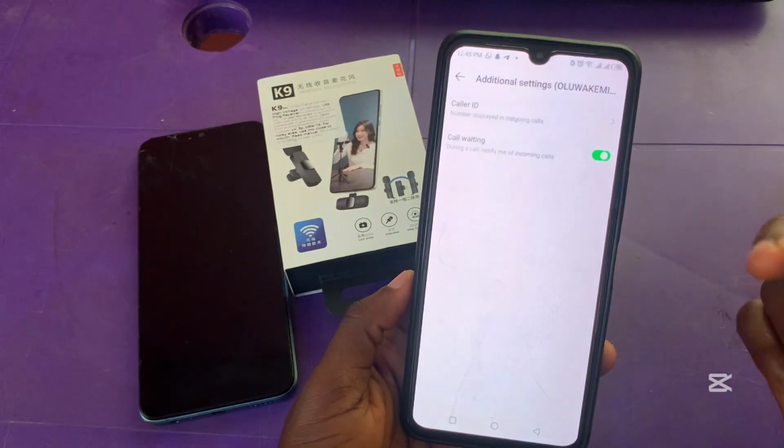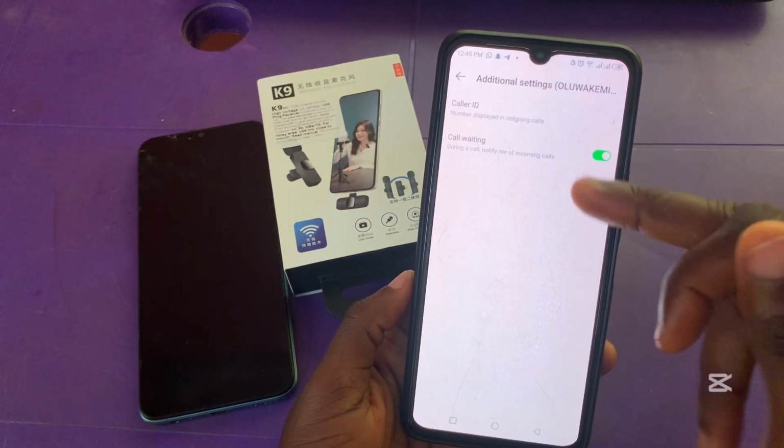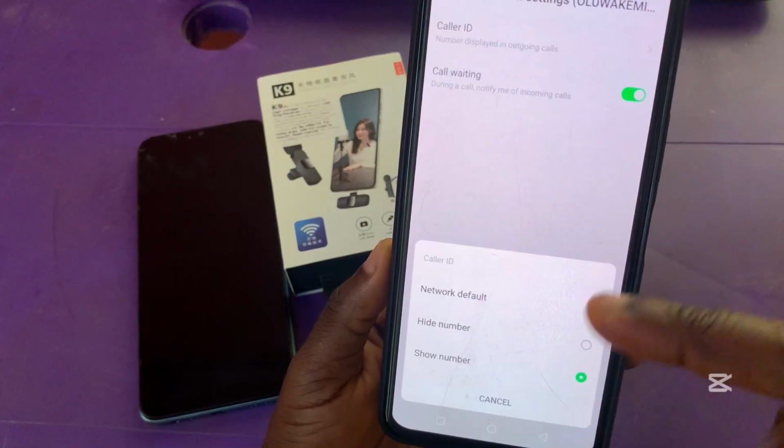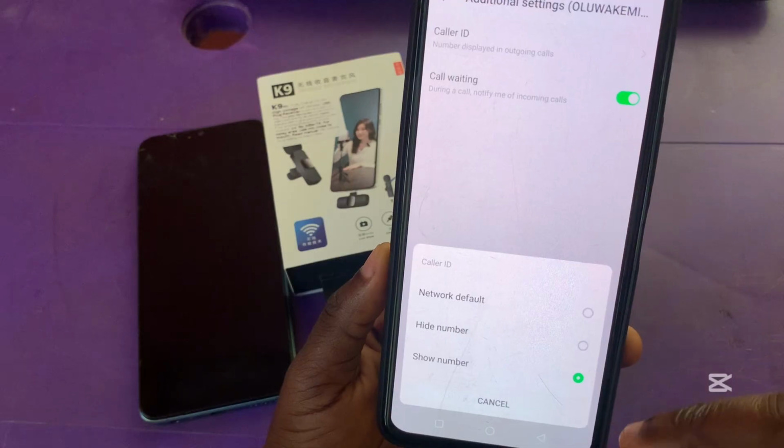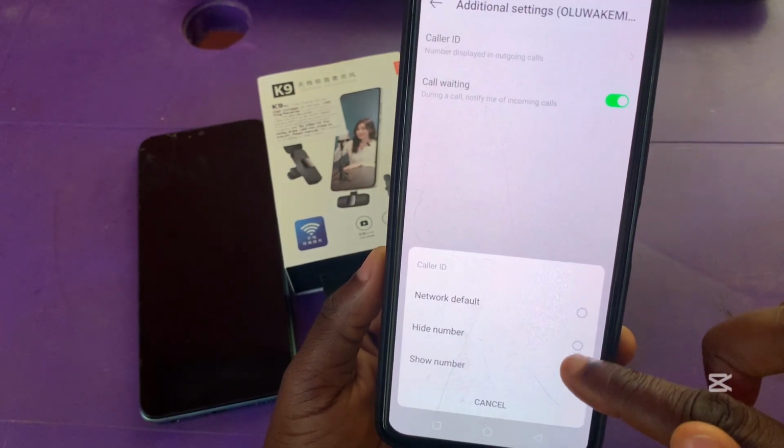When you click on additional settings, we have two options. Then click on this caller ID. Under this caller ID, we have network default, hide number, and show number. Just go ahead and click on hide number.